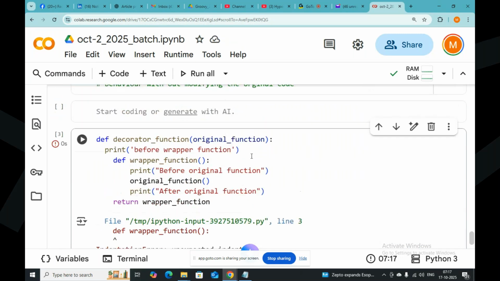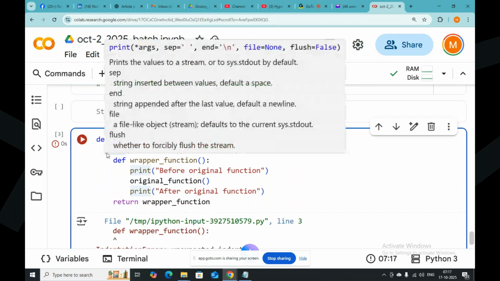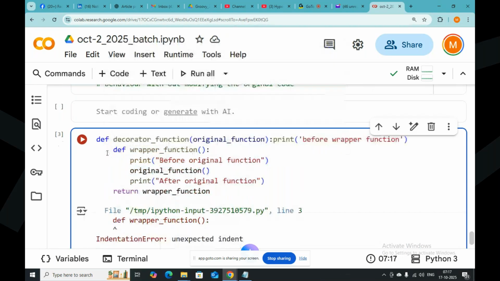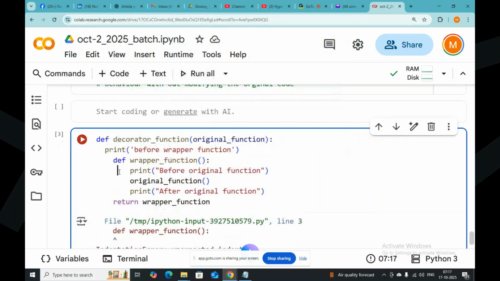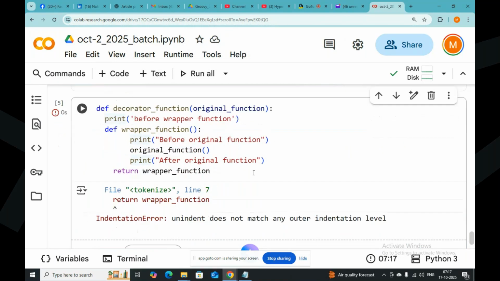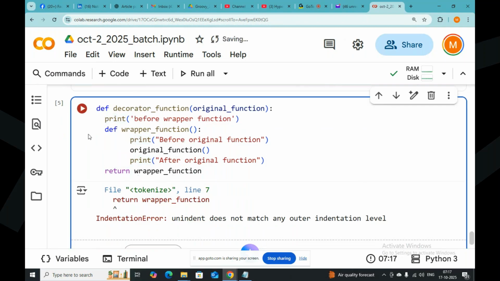This is an indentation error. Let me go, one second. This is okay, and for this def also should go like this. Now you can execute it. Again, indentation does not match the outer lines. Okay, return also should go like this.